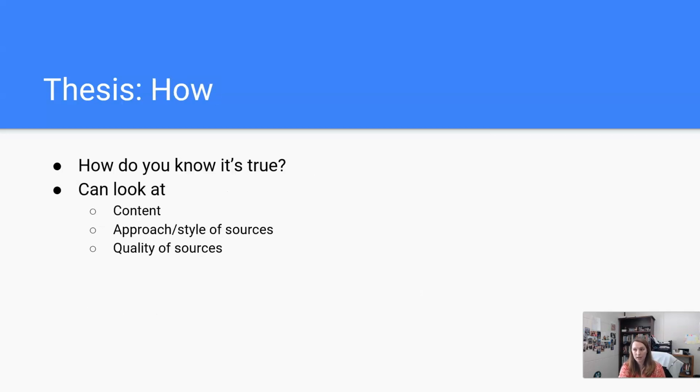Then on the how side, think about how do you know that your argument is true? So this can be looking at content. Are they different or similar messages in your sources? What are their ideas? What are their arguments? What's their evidence in those sources?